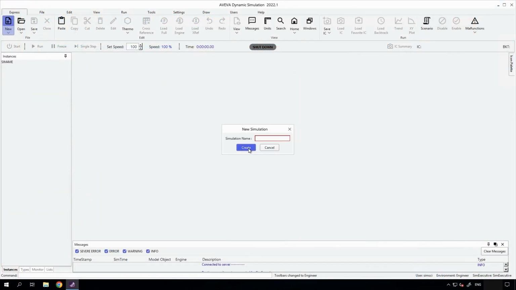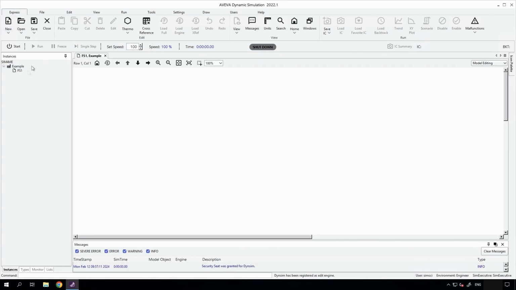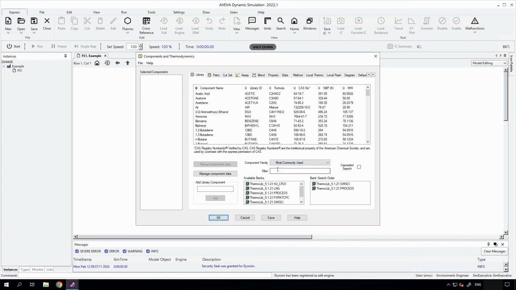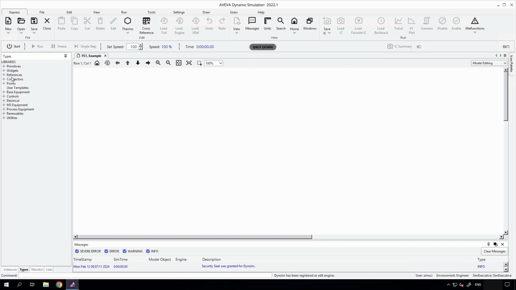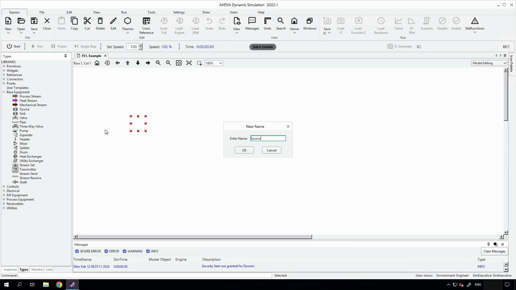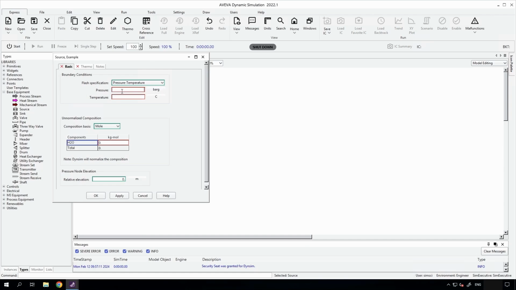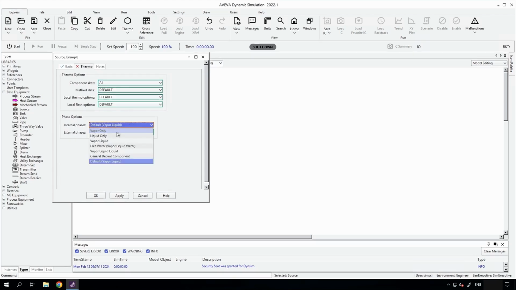This is a demonstration of how easy it is to build a basic model. Starting off, the components are specified, and although it's not necessary to do it this early on in the model building process, it makes it easier when you place your source. Alongside the temperature and the pressure, the composition of the stream that this source will produce can already be determined.